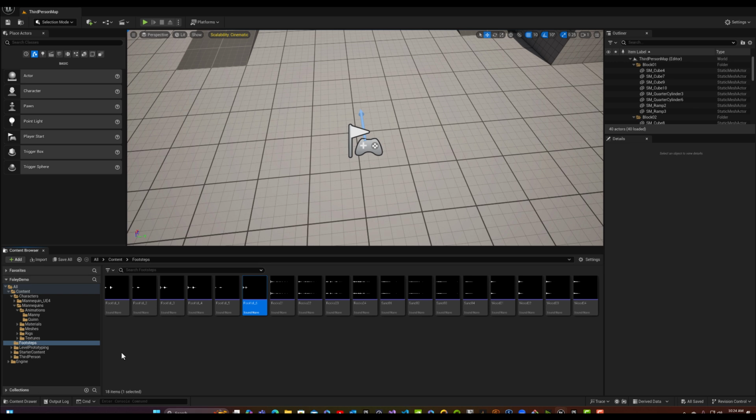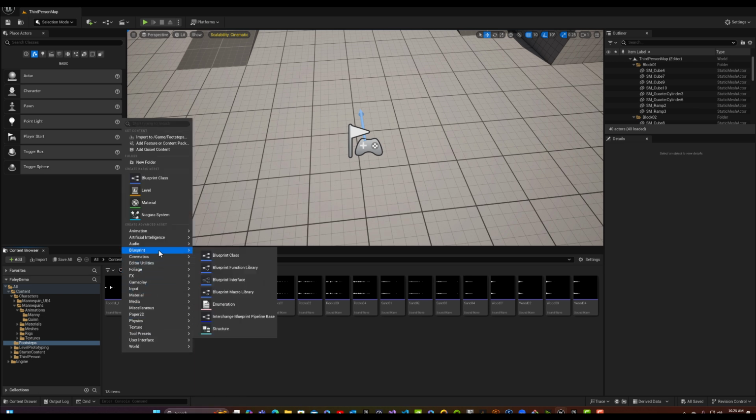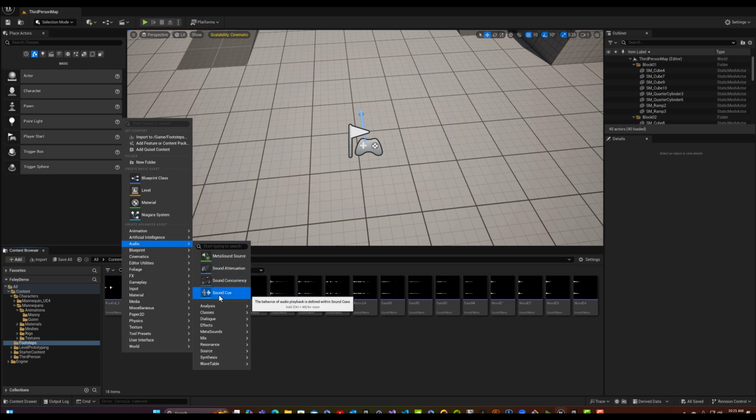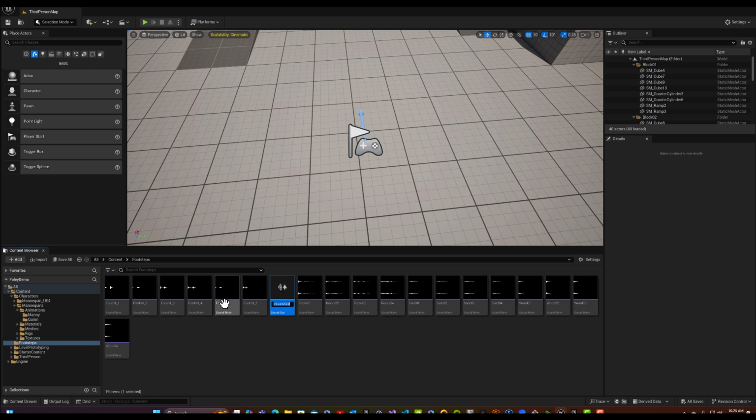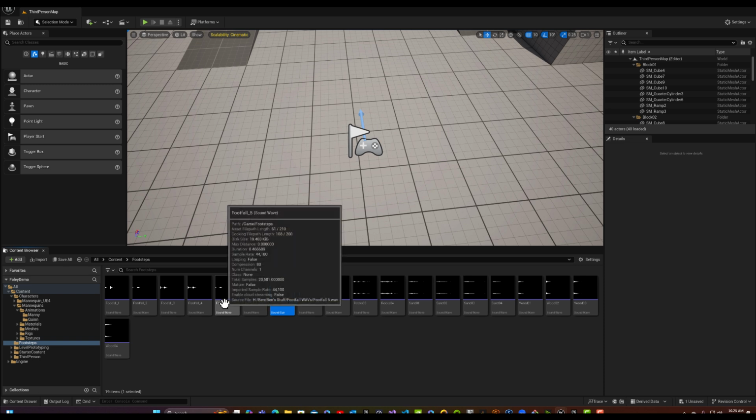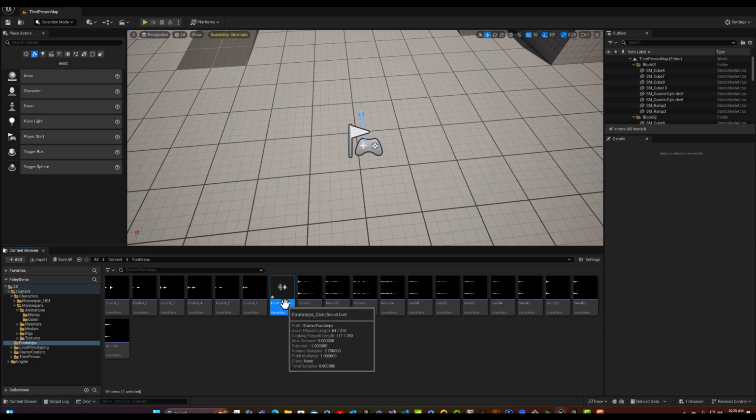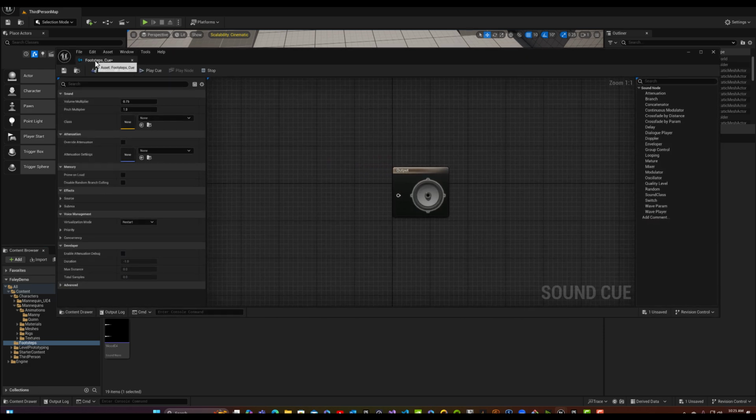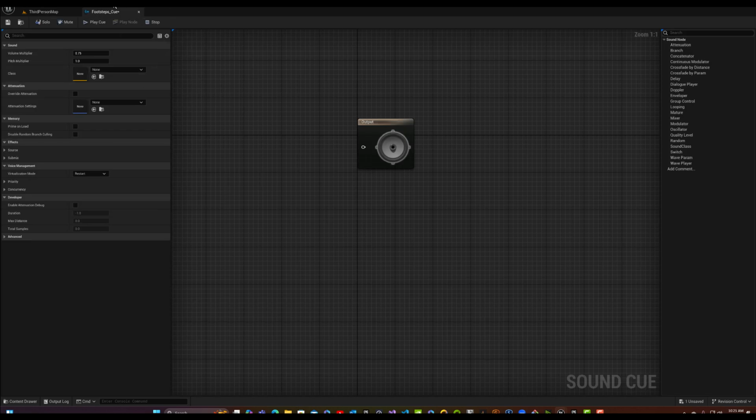And I'll right-click in the empty area here, go to Audio, and in this case, I'm going to create something called a sound cue. This is the basic type of audio actor that we use in Unreal for various types of sound effects, including footsteps. So we're going to create that sound cue, and I'm going to call it footsteps_cue, just like that. Once we have the sound cue, we can open it by double-clicking it and then dock it at the top here.